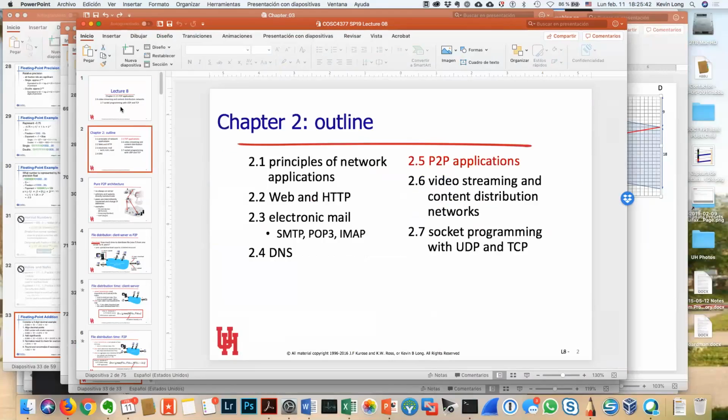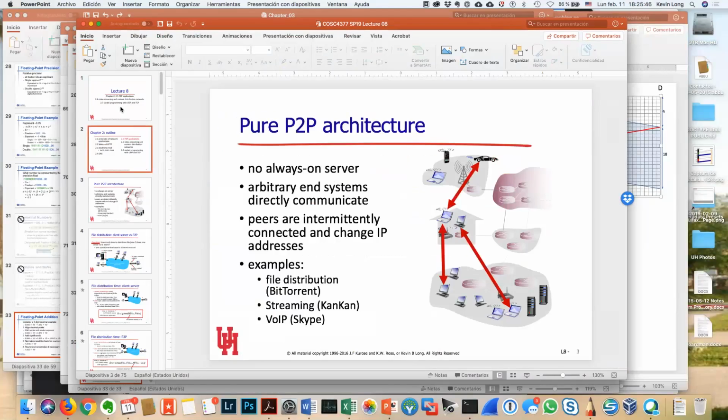Okay, we want to try and talk a little bit about point-to-point applications and then see if we have some time for video streaming. But video streaming, I don't know if I want to cut it in half, so let's see how far we get.